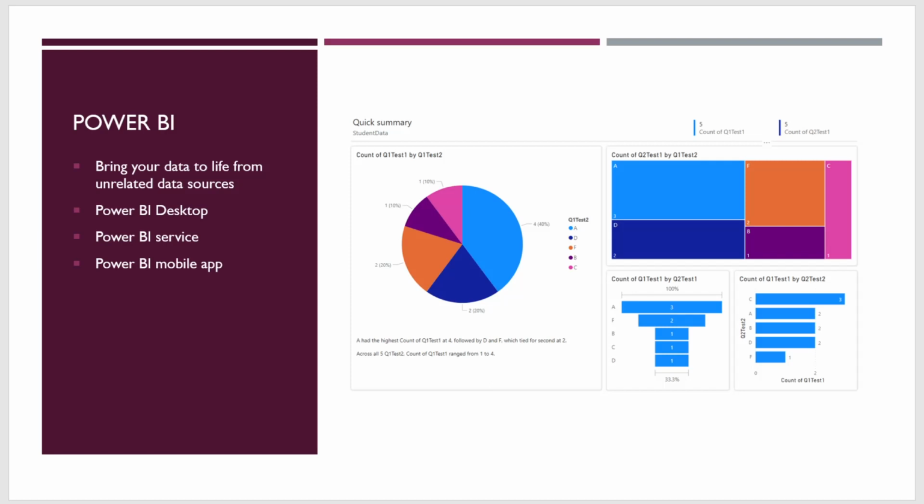Starting with Power BI. Power BI lets you bring your data to life from unrelated sources. It lets you easily connect your data sources, visualize and discover what's important, and share that with anyone and everyone that you want. There are several elements that Power BI consists of.